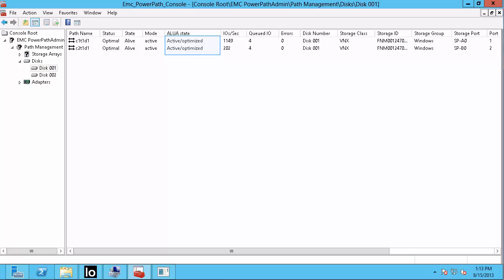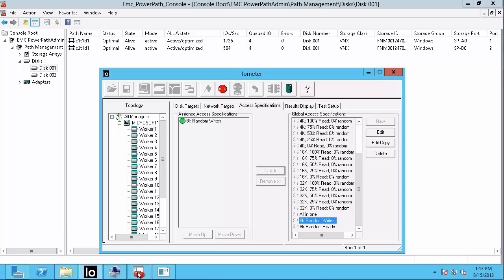You will now see under the LUN state column that both paths show active optimized. You will also see that under the IOs per second column you are seeing IO down both paths. Let's stop the Iometer workload and compare the behavior on a pool LUN.